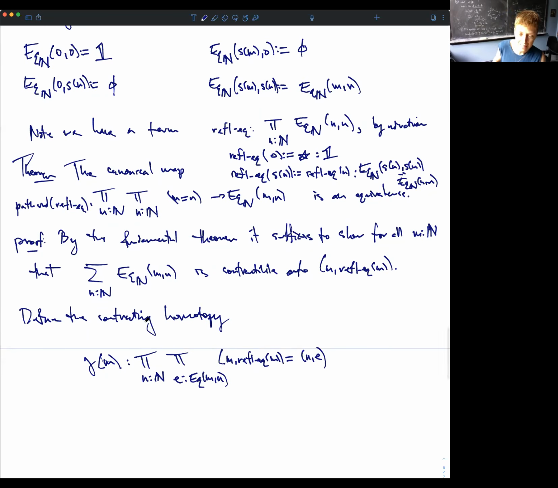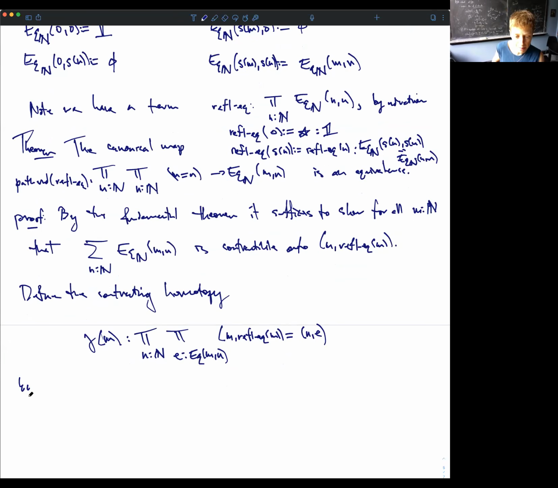So I'm going to define this contracting homotopy by induction on both n and m, and I'm kind of playing this game where I move m into the context and pretend it's fixed for a while, and then move it out so I can induct over it. This is the sort of thing that happens a lot.